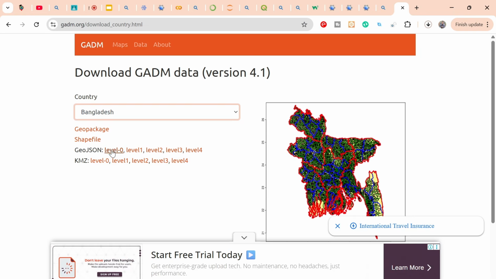Okay, you can see level 0, level 1, level 2, level 3, and level 4: country, division, district, sub-district, union. So just download the shape file. Here, I already downloaded the shape file.